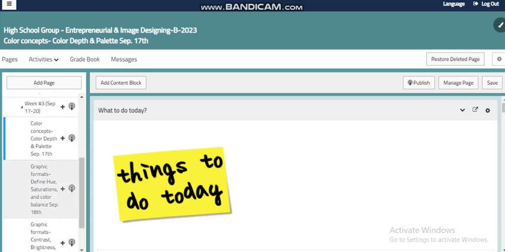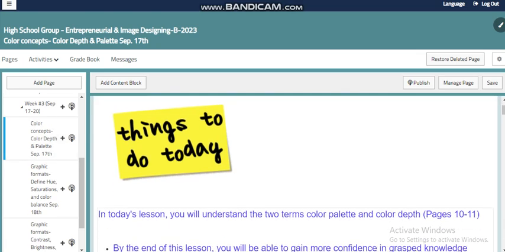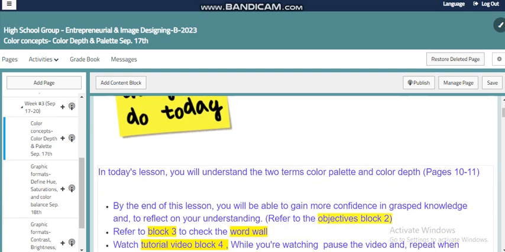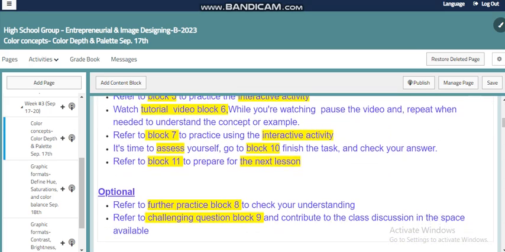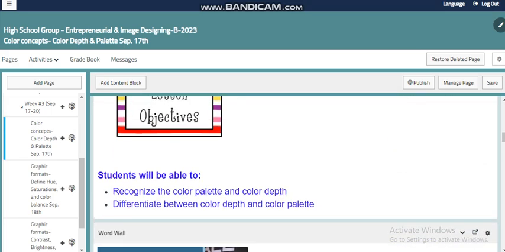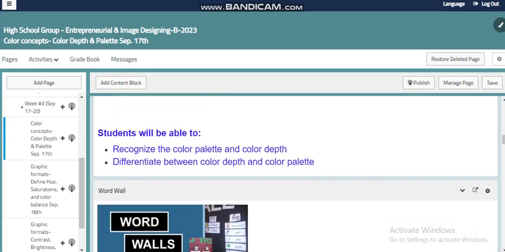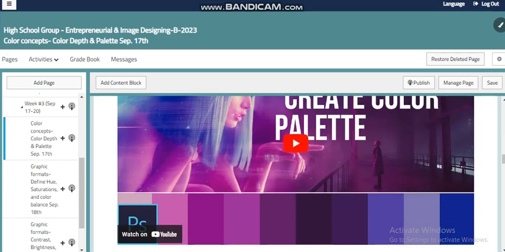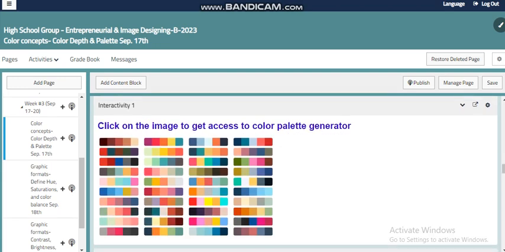In our classes, for the first day, we have the color concept and color depth palette, where we are going to understand the two terms, color palette and color depth, and we'll cover pages 10 to 11, where we have different learning objectives. As a student, you have to recognize the color palette and color depth, and differentiate between them. Also, we have some videos and activities.